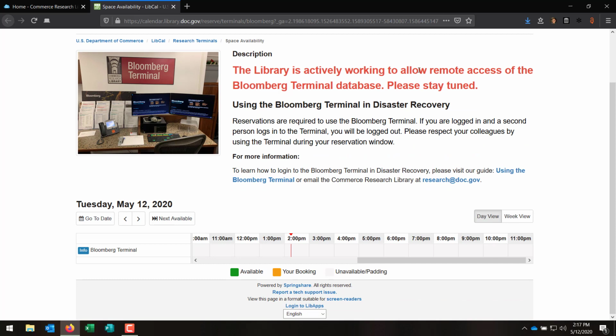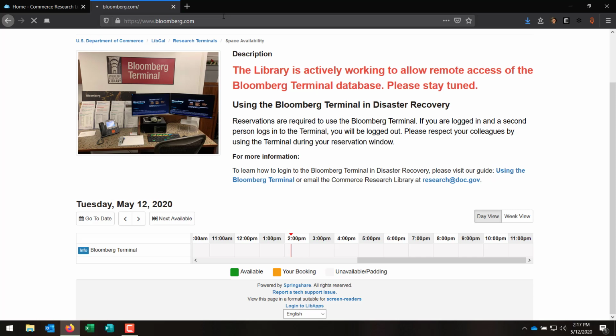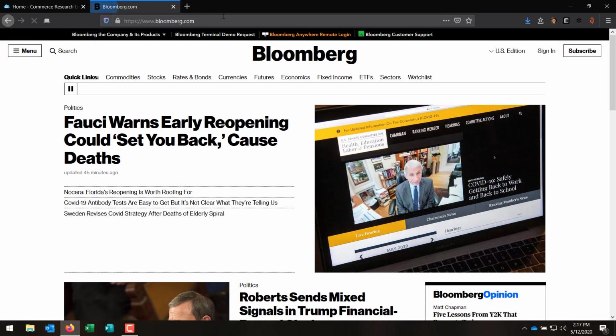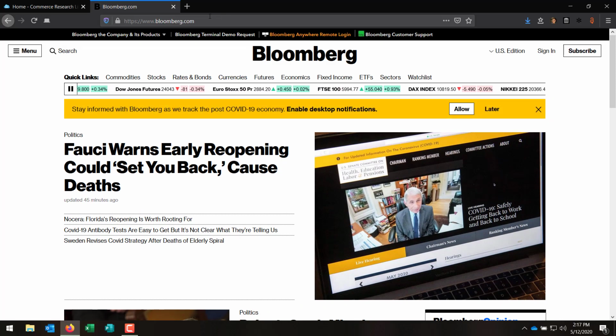Now that you have a reservation window, let's go ahead and log in. First, go to Bloomberg.com. And click on the Bloomberg Anywhere Remote Login button at the top of the page.